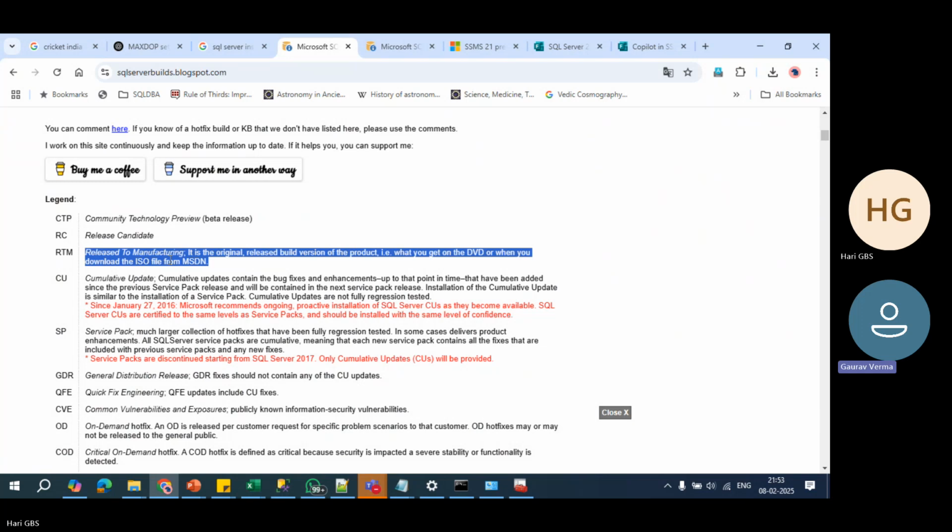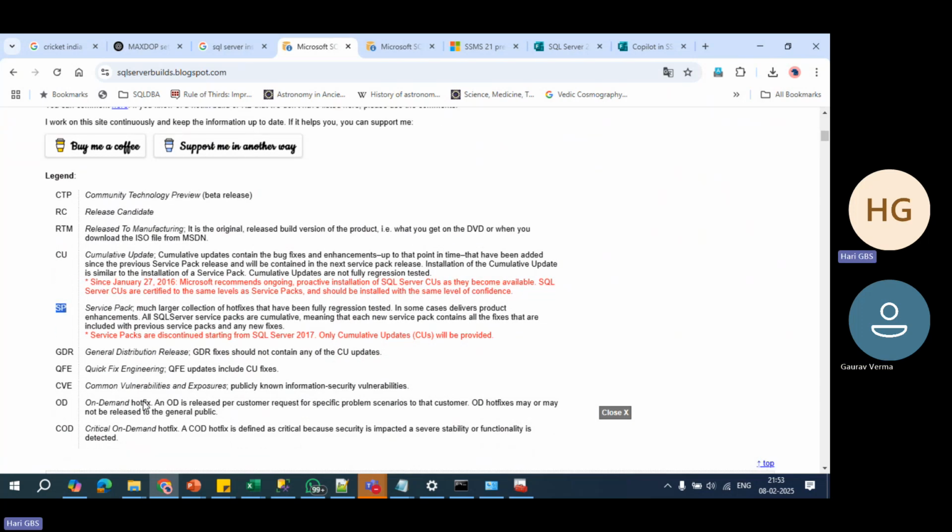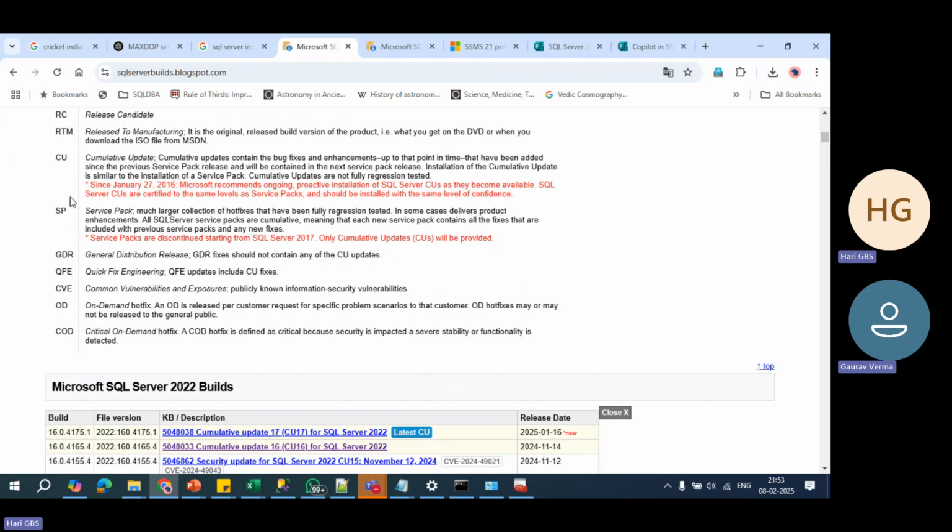After that, from time to time, hot fixes will be released. A cumulative collection of hot fixes they release as a cumulative update. A collection of cumulative updates they release as a service pack. Besides these service packs and cumulative updates, from time to time they release some security fixes. That is called GDR. GDR means General Distribution Release.